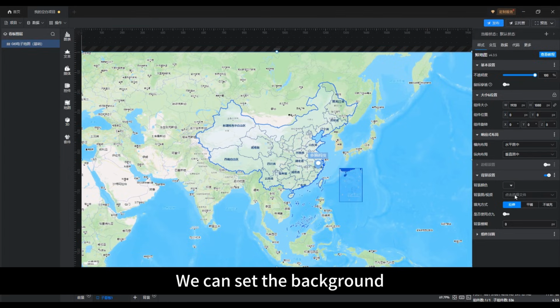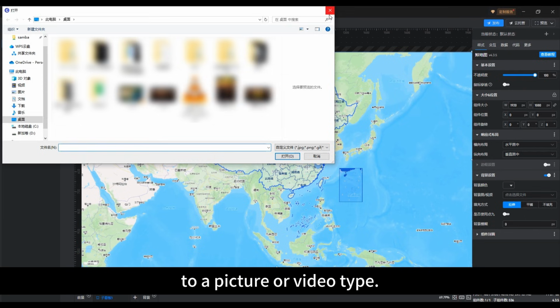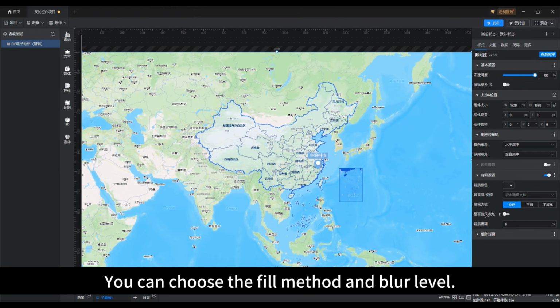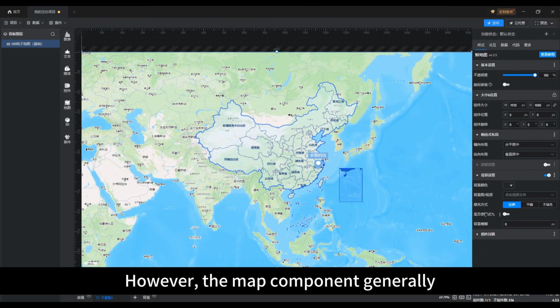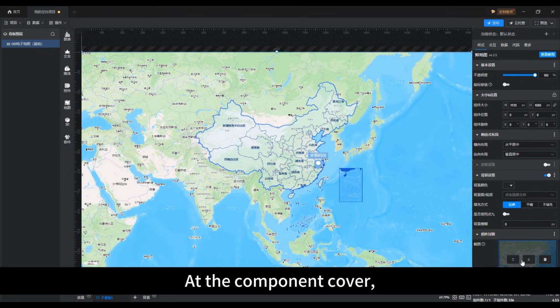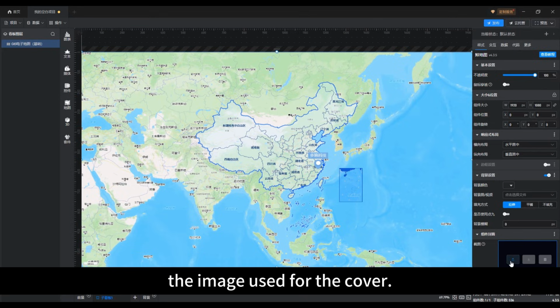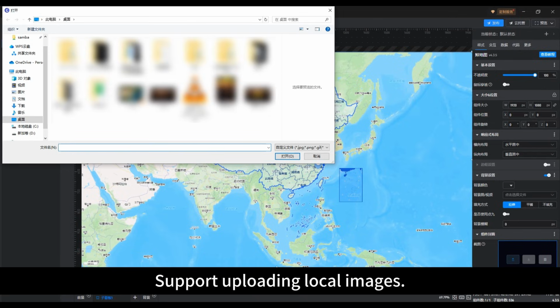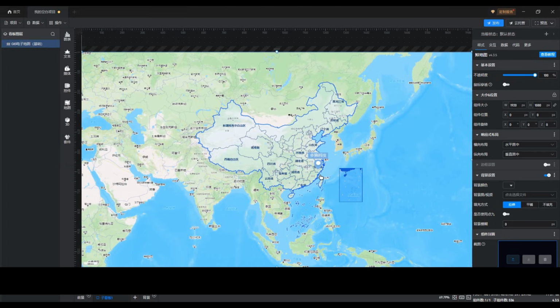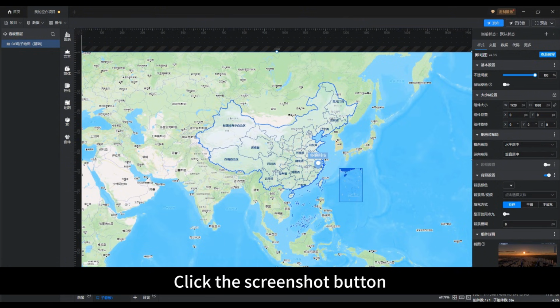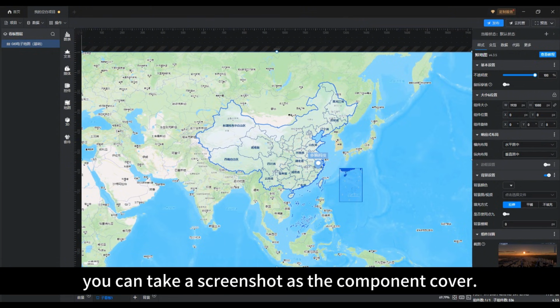We can set the background to a picture or video type. You can choose the filling method and blur level. However, the tile map component generally does not need a background. At the component cover, you can select the image used for the cover. It supports uploading local images. Click the screenshot button, and you can take a screenshot as the component cover.